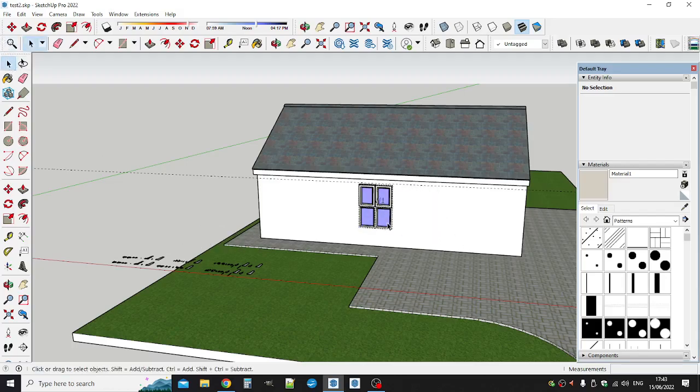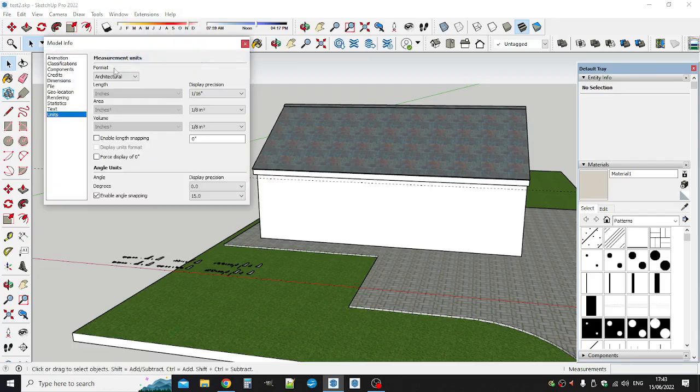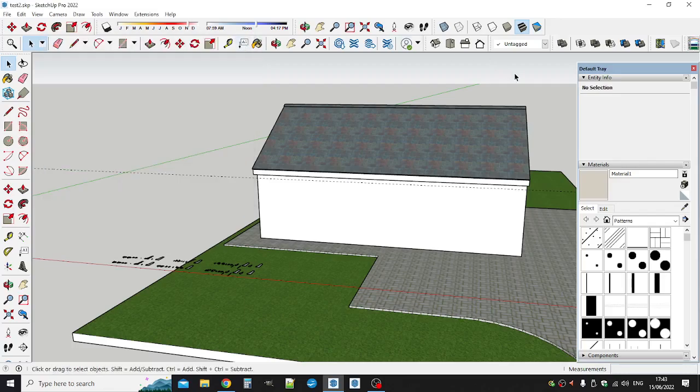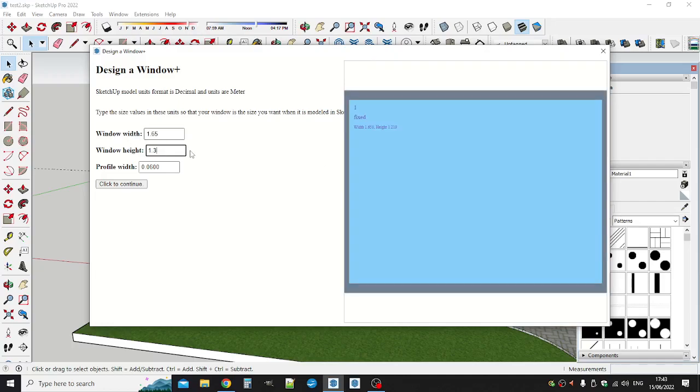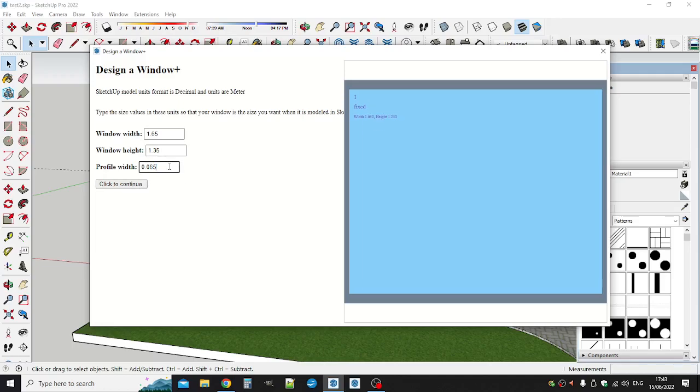You've got your window. I just Control Z that, because what I want to show you is, and this time we'll do it in meters. We'll go for decimal meters, yeah, and okay that. And you can see it's in meters, and so we'll set the overall size maybe 1.65 wide by 1.35, and I think the frame size isn't bad. Maybe make it slightly wider, 0.65.